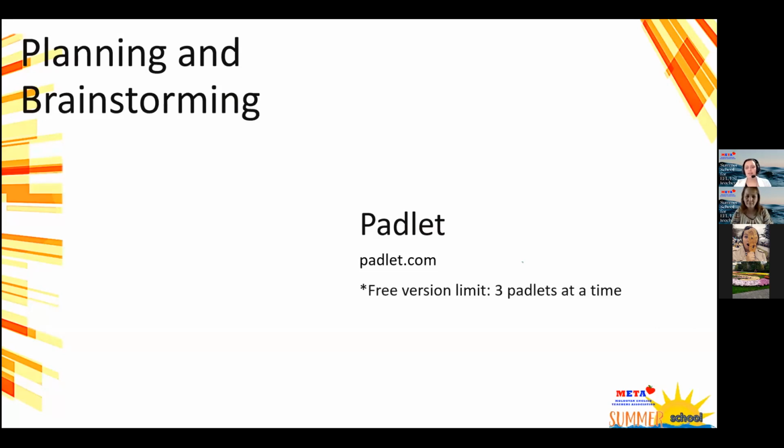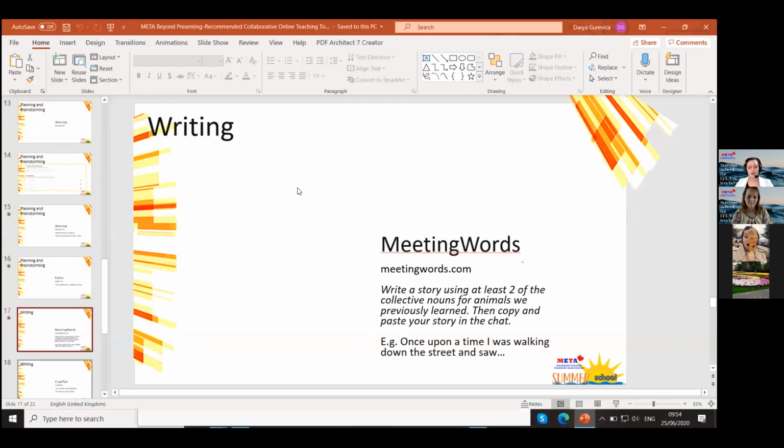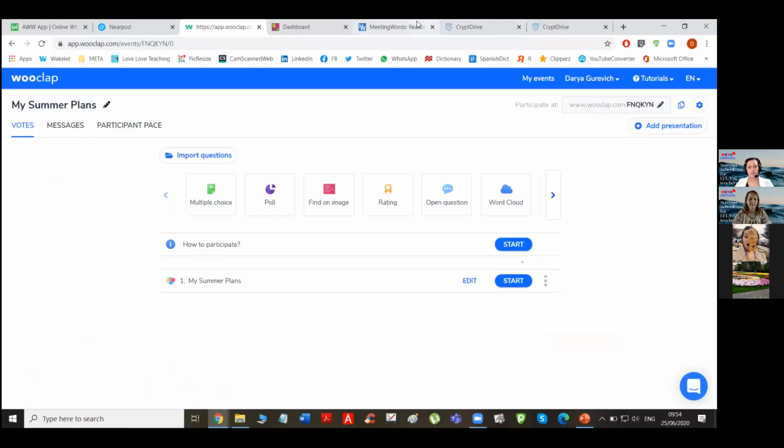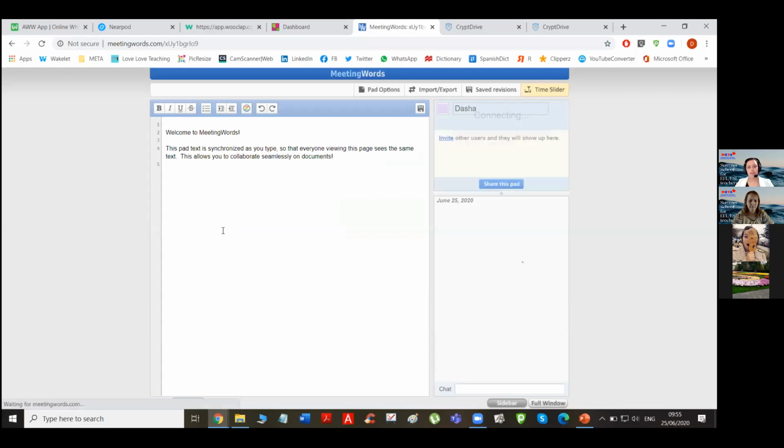One of the things that I did want to show you is MeetingWords as an alternative to Google Docs. I will show you real quick how it looks. When you are in MeetingWords, all you have to do is click on create a public pad. Again, your students do not have to register.